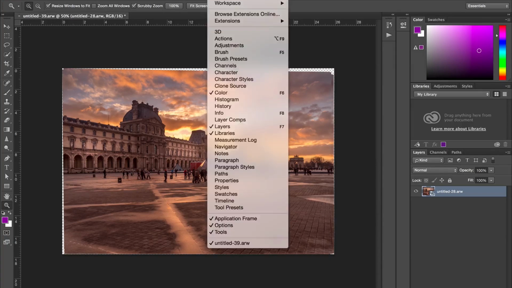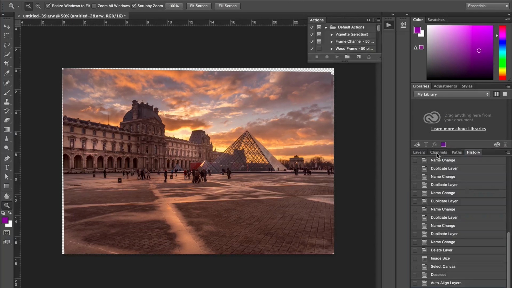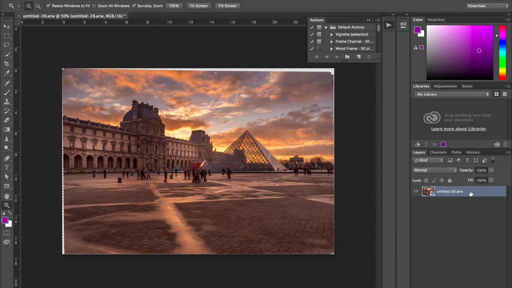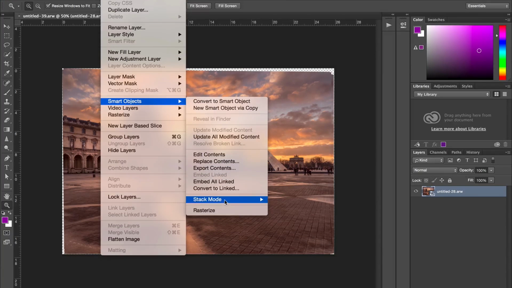So first I'm going to go to Window. You don't have to do that, but it's just for me to show you. I'm going to open up the History panel, which I'm going to put here. All right. I'm going to go back to my layers, make sure this is selected. I'm going to go to Layer, Smart Object, Stack Mode.